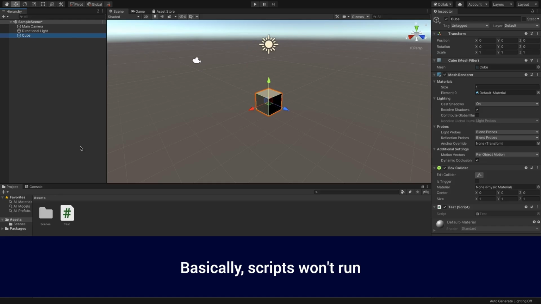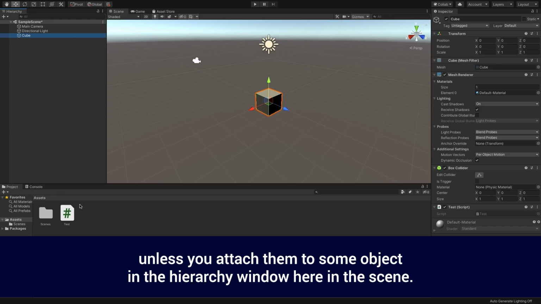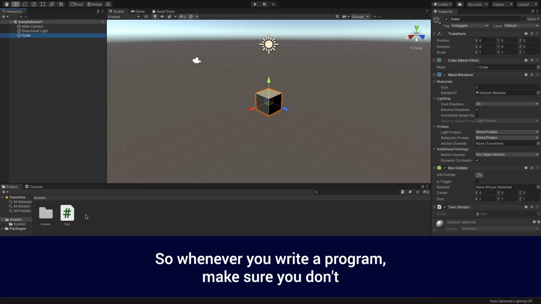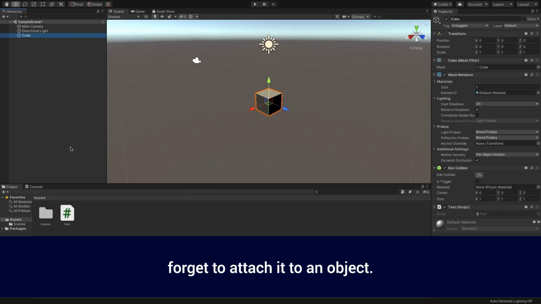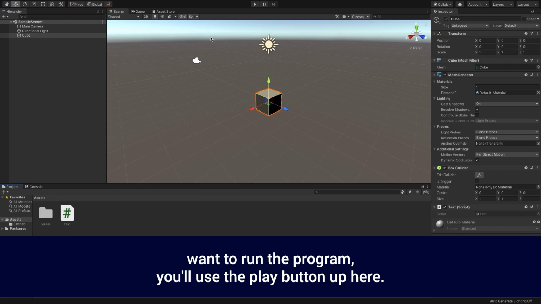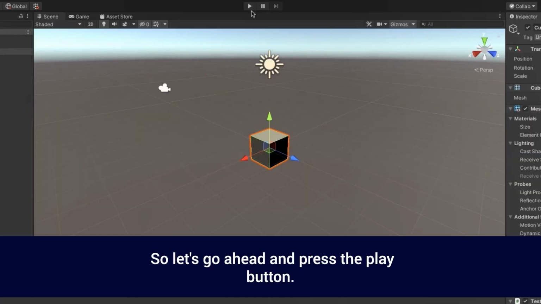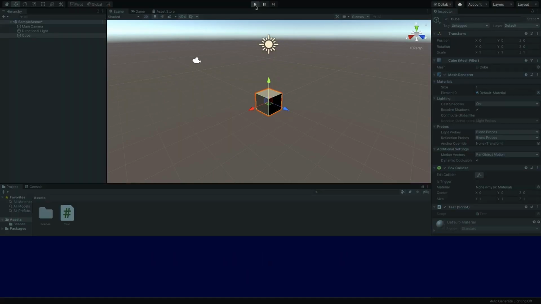Basically, scripts won't run unless you attach them to some object in the hierarchy window here in the scene. So, whenever you write a program, make sure you don't forget to attach it to an object. And then, when you actually want to run the program, you'll use the play button up here. So let's go ahead and press the play button.